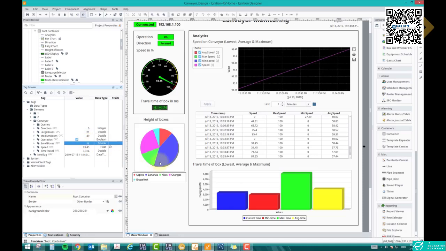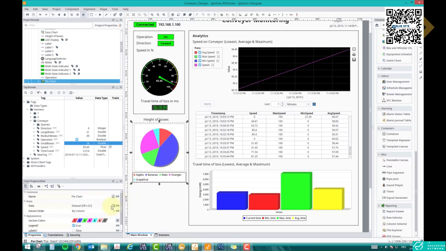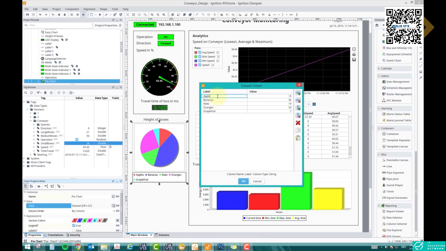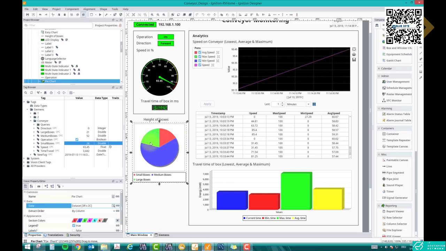Now we have to put these values in our pie chart. So select the pie chart, check the data set, and here we have to check the labels. Instead of apples, small boxes, and medium boxes, large boxes, and we don't need orange and grapes, so grapefruit. We have to delete these rows. These values I will modify. So click OK. Now we have just 3 variables: small boxes, medium boxes, and large boxes.